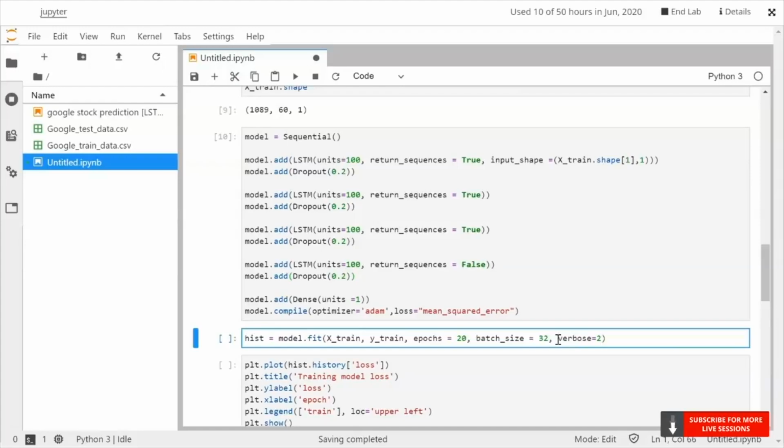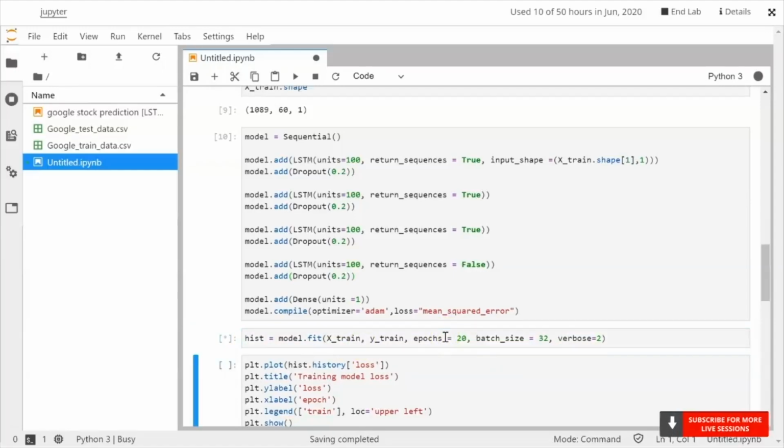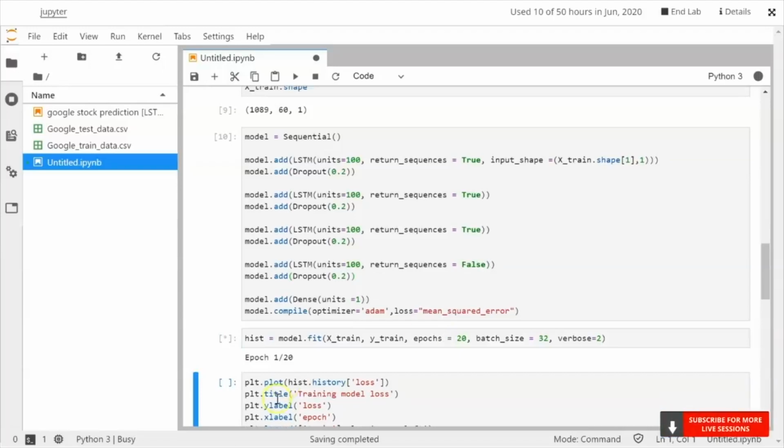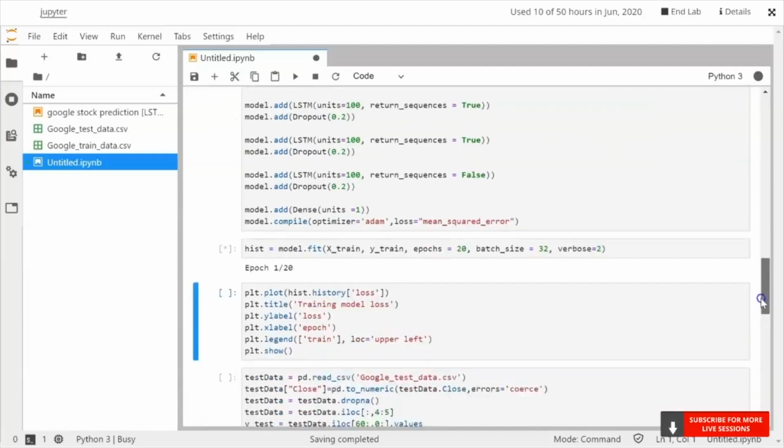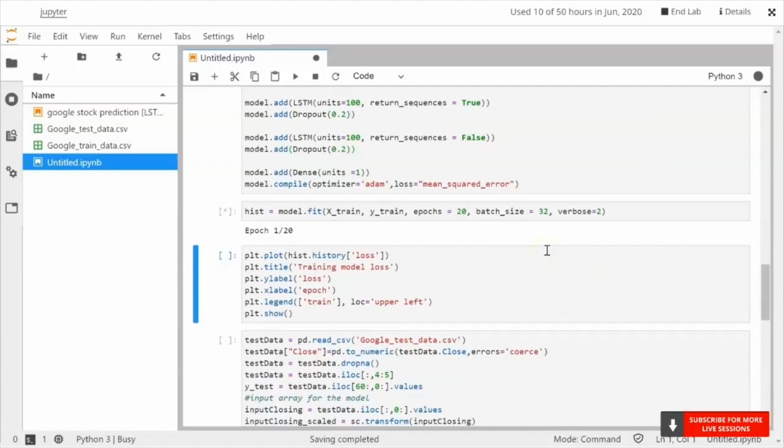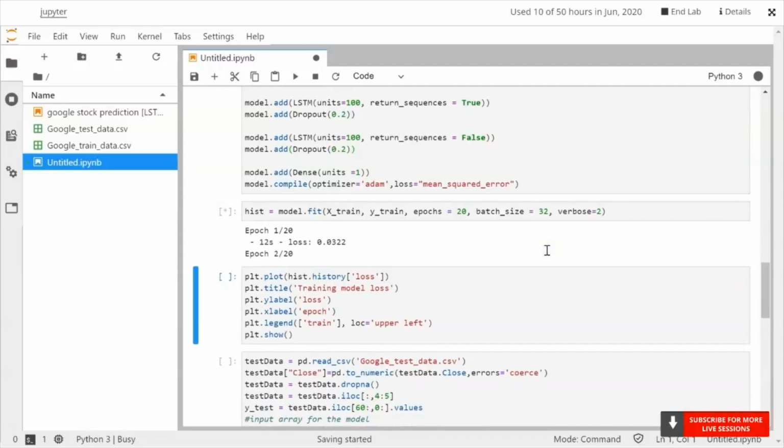Next, I'll train the data using 20 epochs and a batch size of 32 using the model.fit function, passing my X-train and Y-train data. This will take some time to run since it will complete 20 iterations. So you can see it has started with the first epoch and it will run for 20 epochs. Now we are into our second epoch. You can see the loss that was incurred during the training of the first epoch.